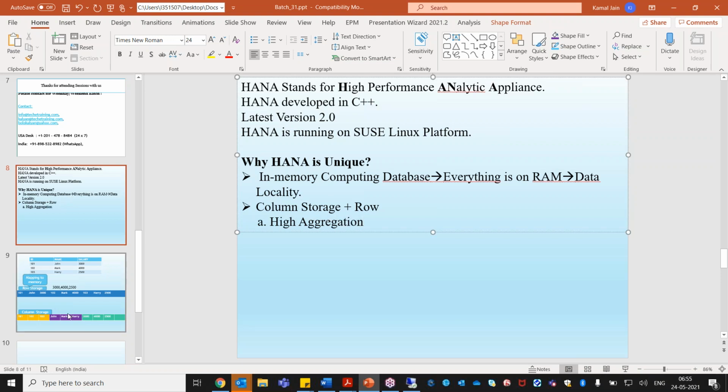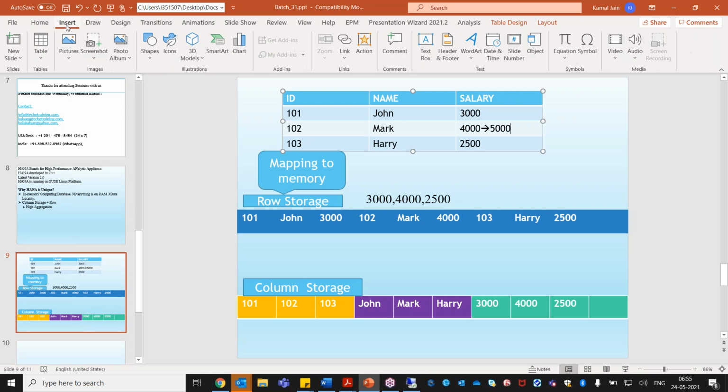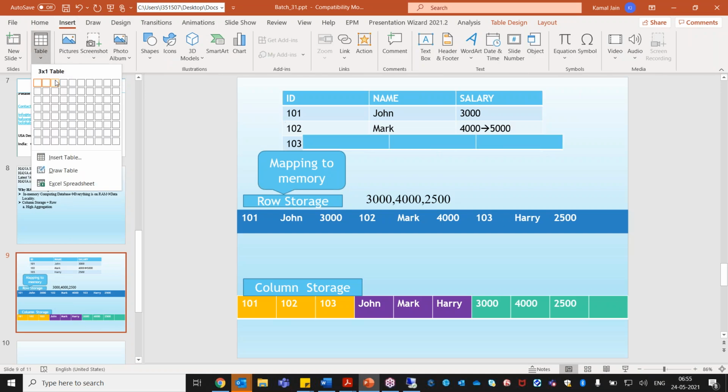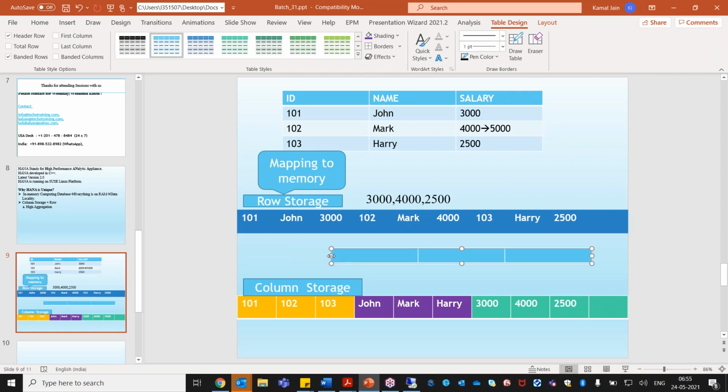We'll quickly see another advantage of having column storage. Let's say you want to update the salary field of employee 102 from 4,000 to 5,000. How will this update take place in the case of row storage? It will copy the entire column into a buffer. Let's say this particular 102, we want to copy it. So it will just copy the entire row.